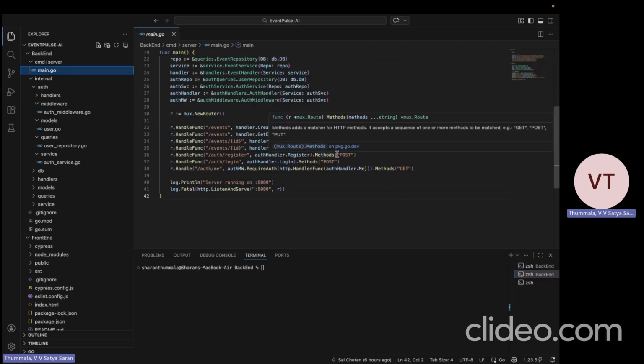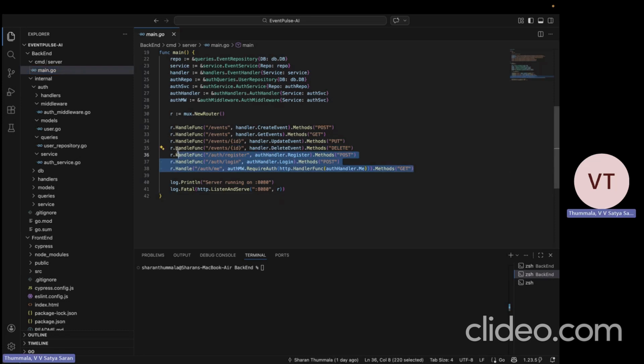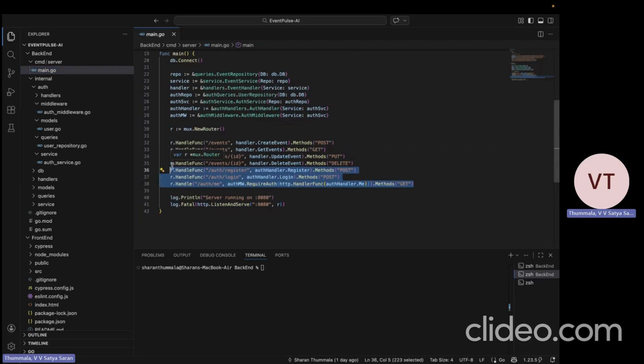For this sprint we have implemented four different APIs: delete event based on the ID, and three different APIs for authentication purposes. One is registering the user, another is for login, and the third is to get the current logged in user details. And these are the routes added for these APIs.